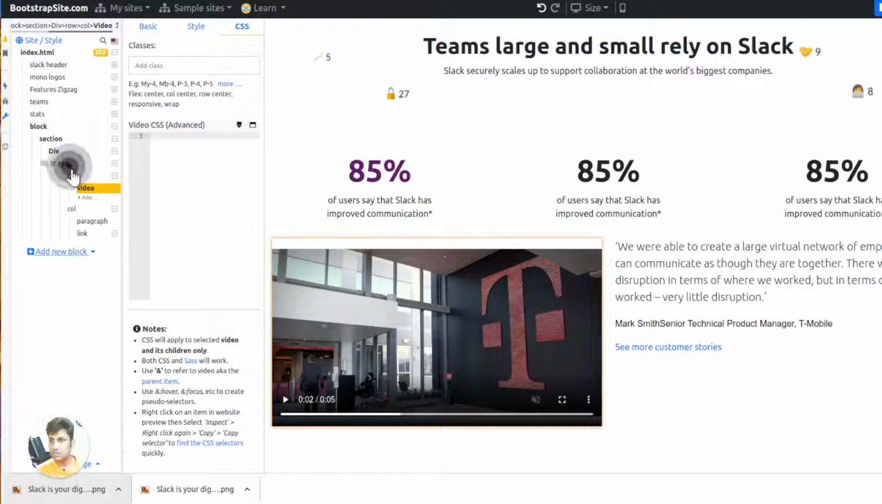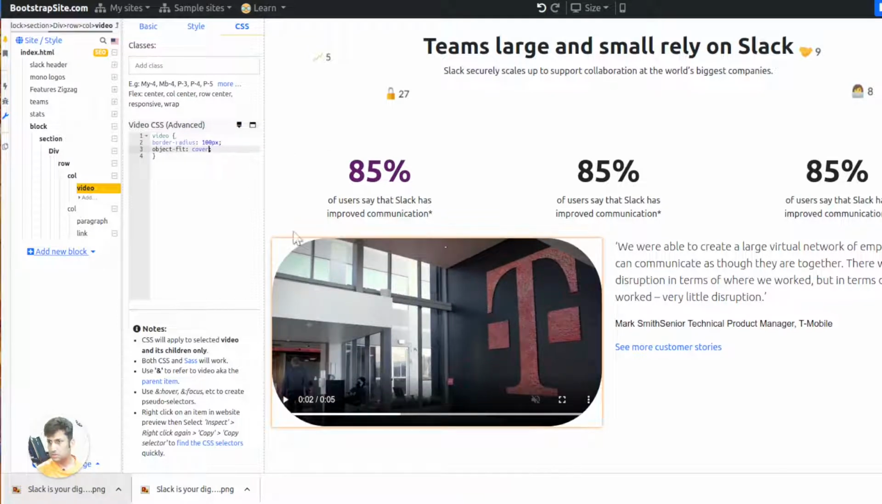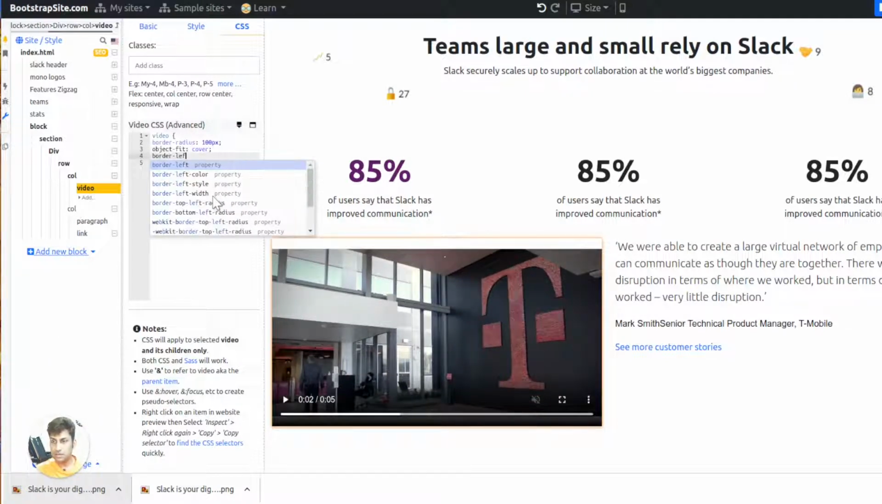So what you can do is you can go to this video, then select CSS, and then you can say border radius is like 100 px for the video. Okay, so you just put this in the video tag. Say object fit, it's cover. So we have this similar effect. Or what they don't have it on the left, so you can say border left is 0.